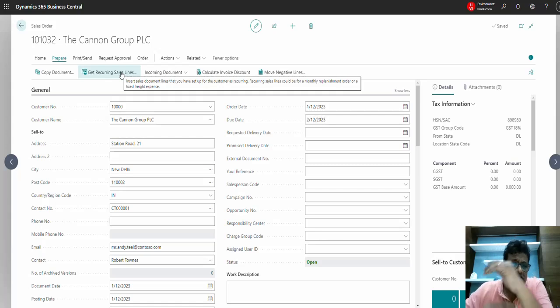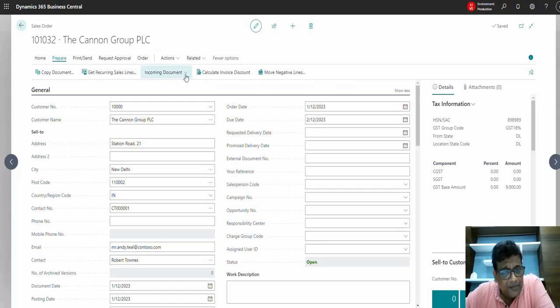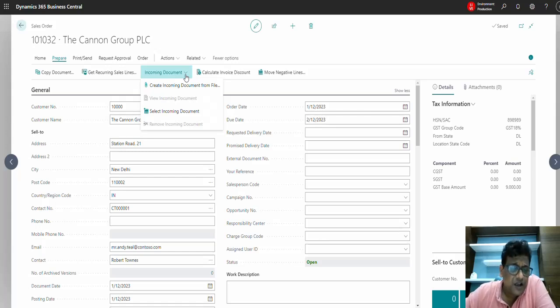So suppose I'm getting a sales order for rent. I can have a recurring sales line and I can post my recurring sales line every time, and I don't have to do it again and again. Incoming document is a very good functionality which, I would say, 99% of our implementations do not use.